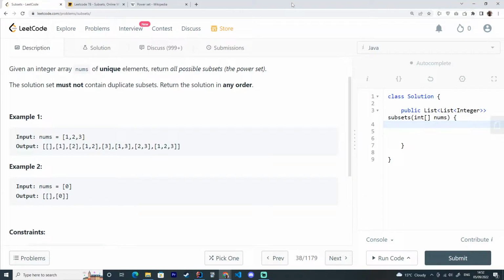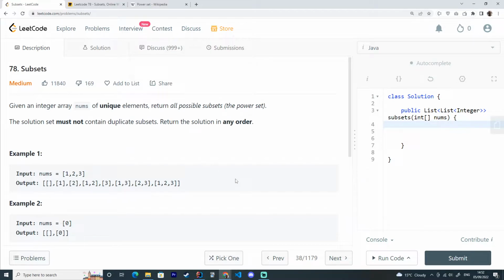Hello guys, welcome back. It's time again for another Leetcode challenge. This time we are solving Leetcode number 78, subsets.